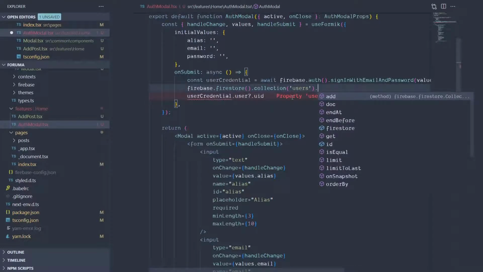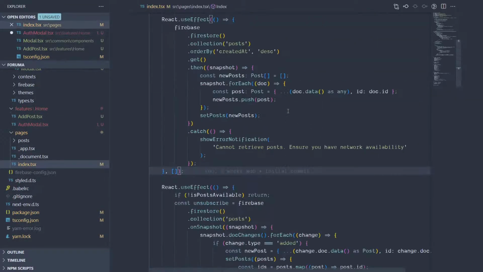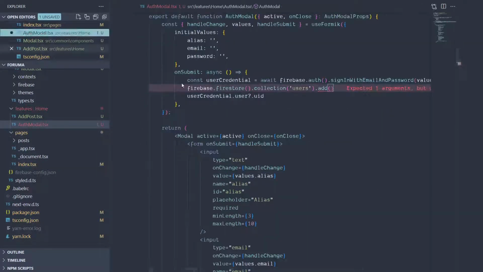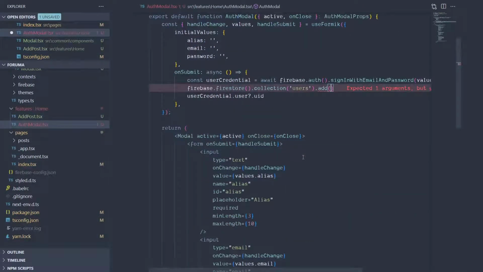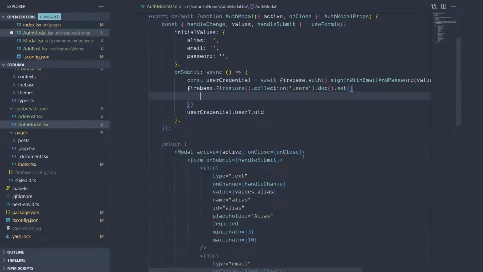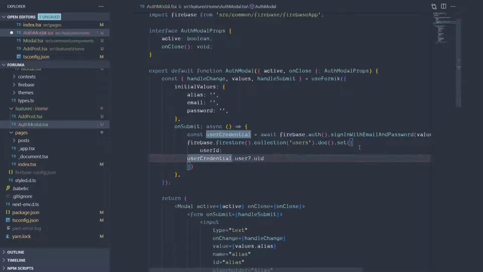Then add... seems I'm forgetting a few things. Sorry, add post, yeah, doc, then set. Yeah, that's what I wanted. Document, then set, right? Then what do we want to set inside that document? So we want the ID, right? So we are going to call it user ID, and let's grab that, paste that in there.